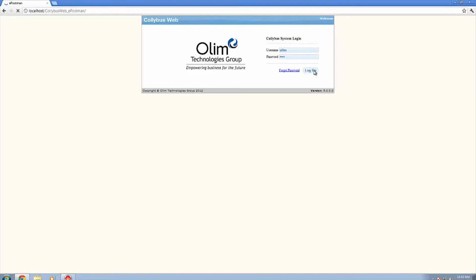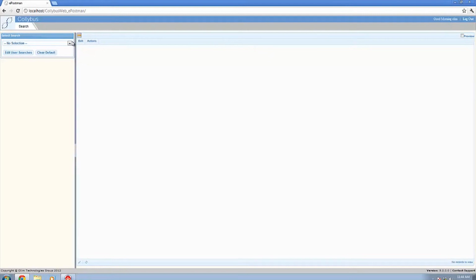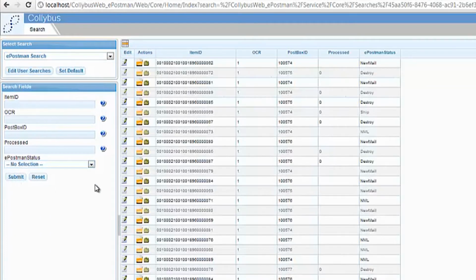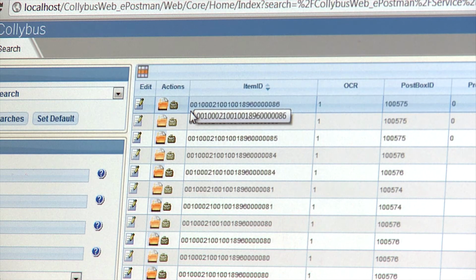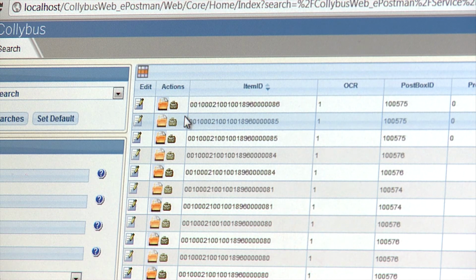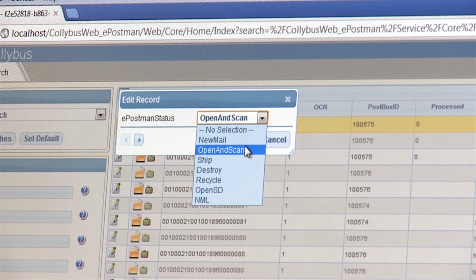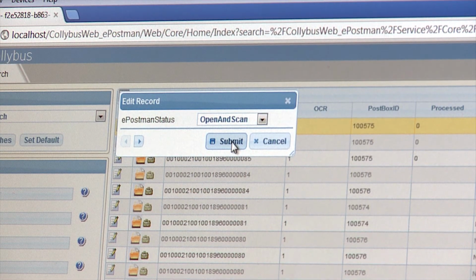From here, they can select ePostman Search at the top left-hand corner, and then click Submit to view all of their mail pieces. The LocalVision user can then select the Preview button at the top left-hand corner of the screen. By clicking the icon under Edit, the LocalVision user can then decide what to do with the mail piece. In this case, we will select Open and Scan.